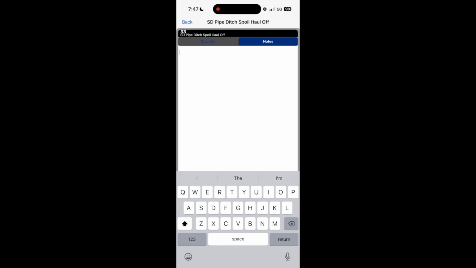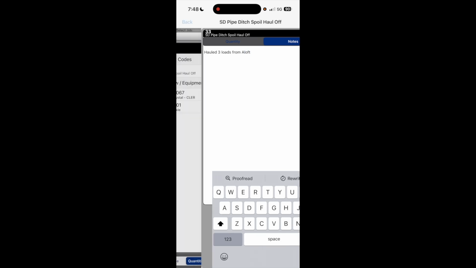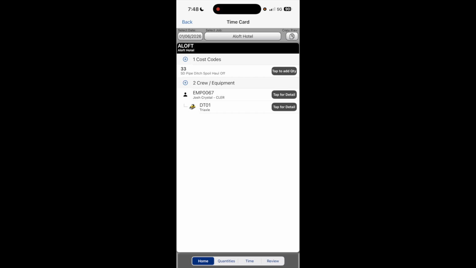But on the top right up there, you'll see notes. So if you click notes right there, you can record your notes that the front office will need in order to generate the truck ticket. So, hauled 3 loads from Aloft to Tolliver, wherever we're going, right? So you can see how this works here. And then all you're going to do is return and click back. Now those notes will show up in the quantities.